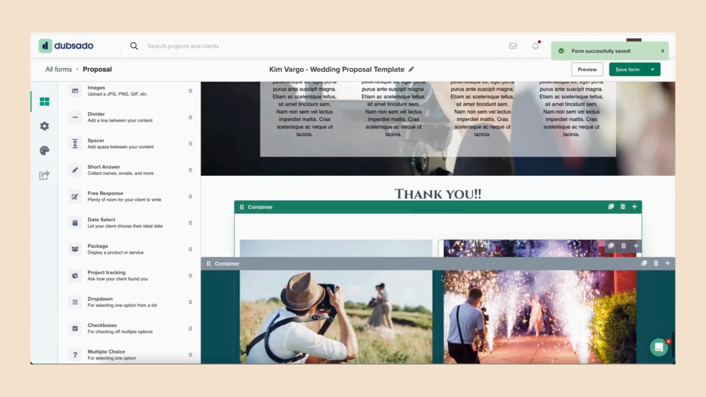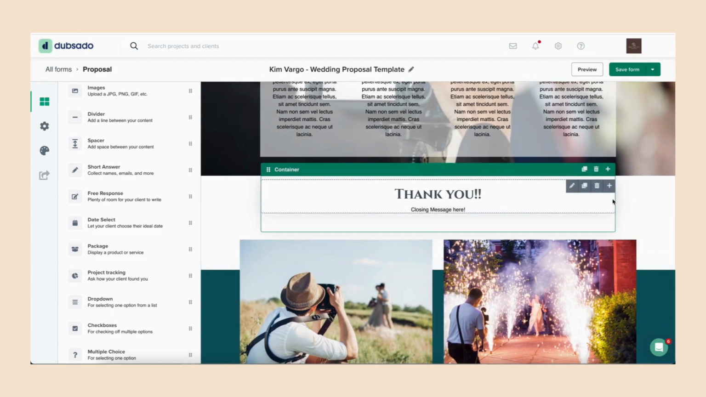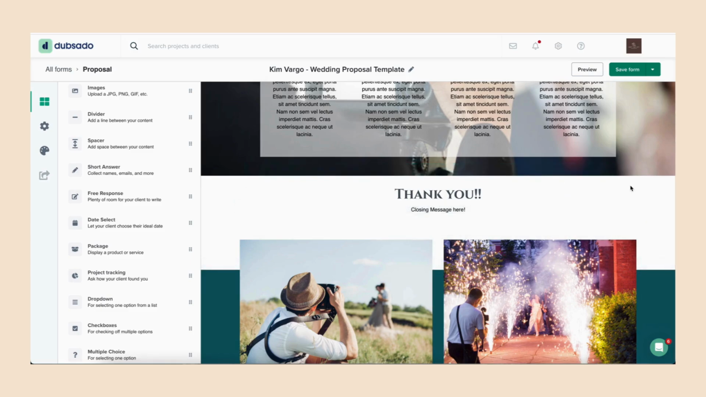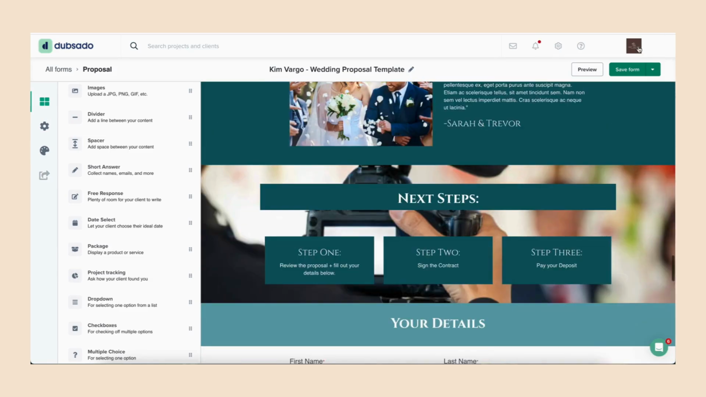But that is it. I definitely recommend you edit this proposal in Dubsado 2.0 right now. But I'm not even going to show you in 3.0 because I just never edit forms in 3.0 yet. But I'm sure that'll get better soon. But for now, you can use 2.0. So that is that.